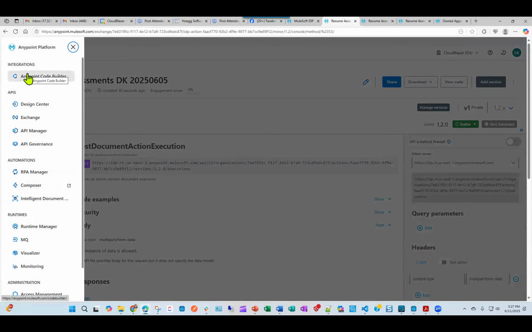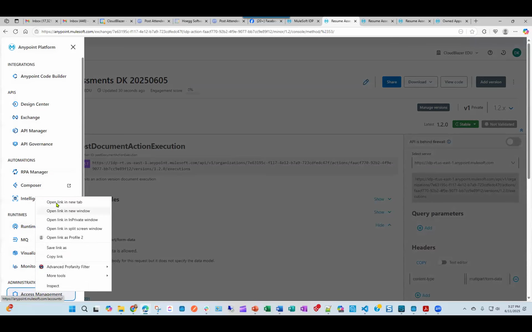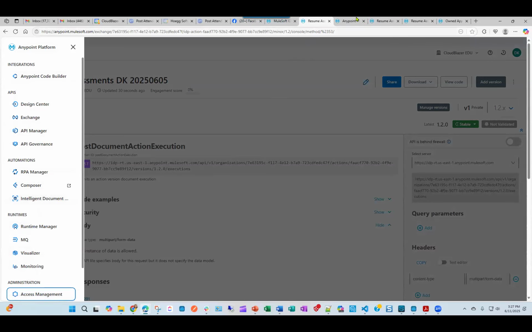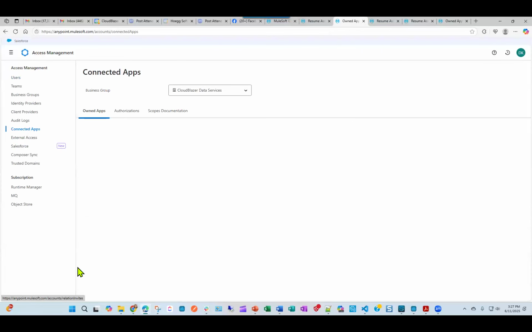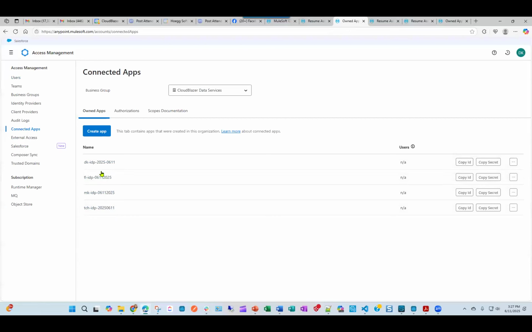No, I didn't write mine down, so I didn't follow my own instructions. I got to go get them. But it's good to know where you have to go get them, right? You have to go to Access Management, Connected Apps, and you can create one here when you're ready. The ID, there you go. There's the ID. Here's the secret.